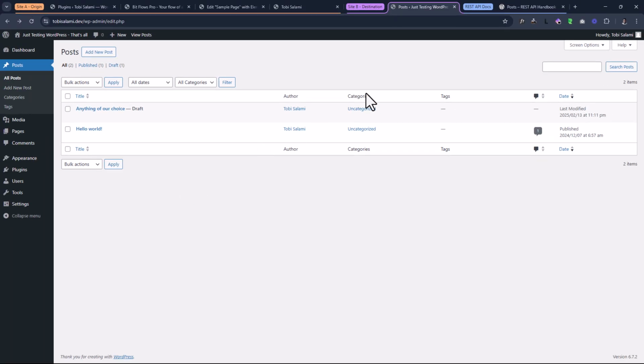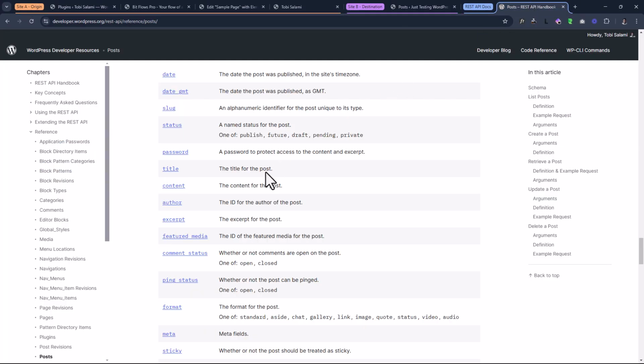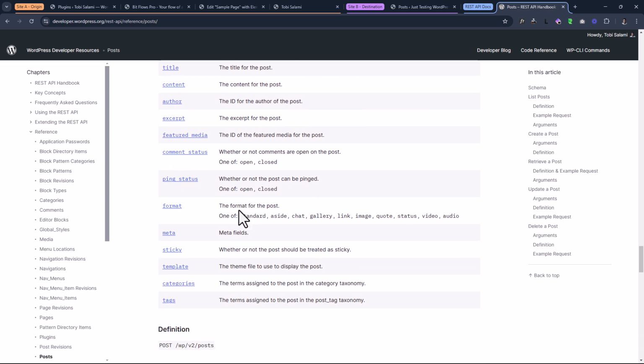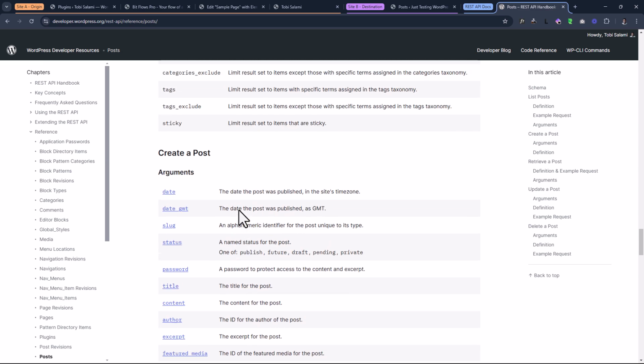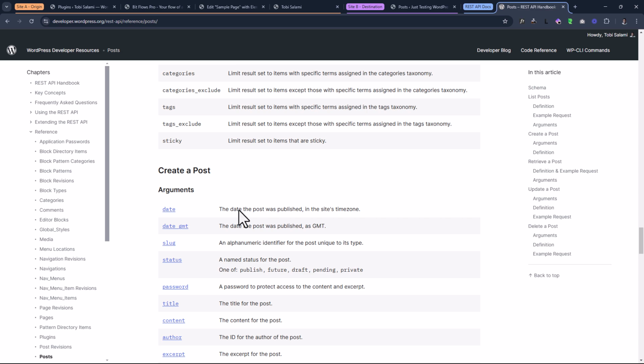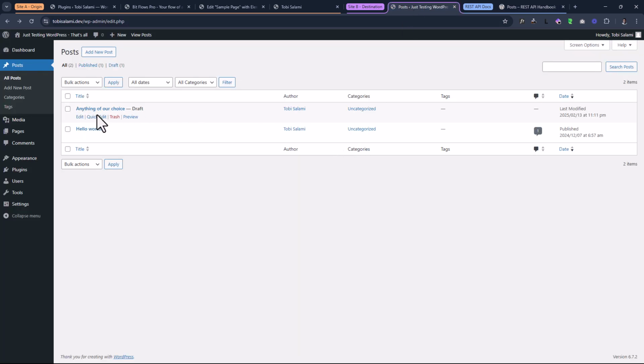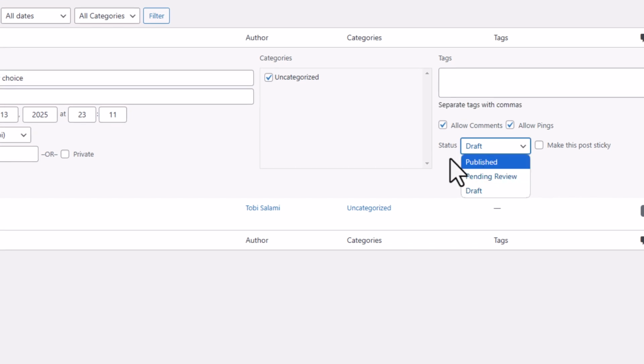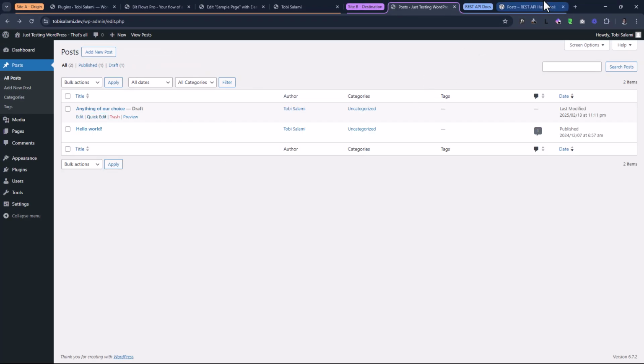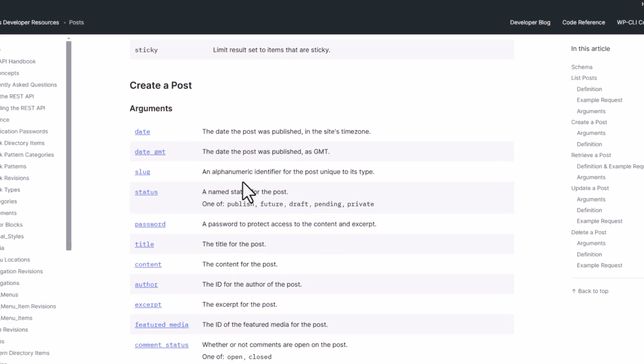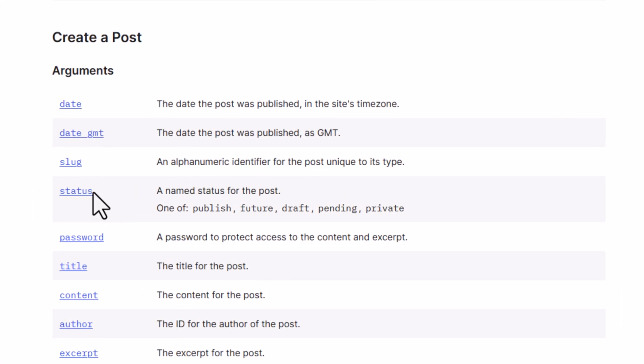So how do we do that? Let's come back to our REST API documentation and take a look at it. We can scroll down and see whether we have something that can help us determine the status, the publish status. Of course, that's what it's called here, right? The status of the particular post. Let's see if we have something that can do that for us. If you see here, you have something called status. That's it right there. You see a named status for the post. You have possibilities. You have publish, you have future, draft, pending, private. Excellent. Oh my God, this is marvelous.